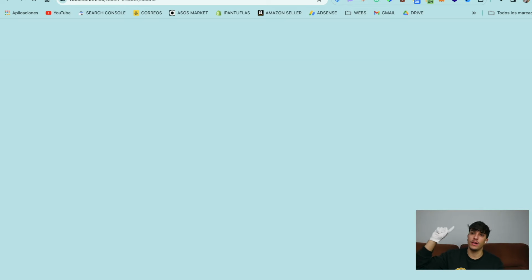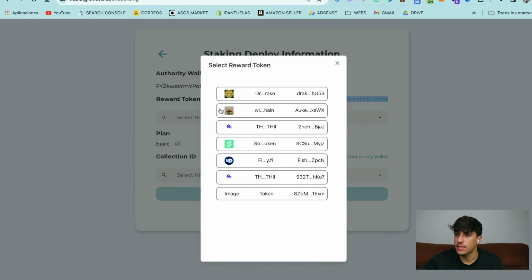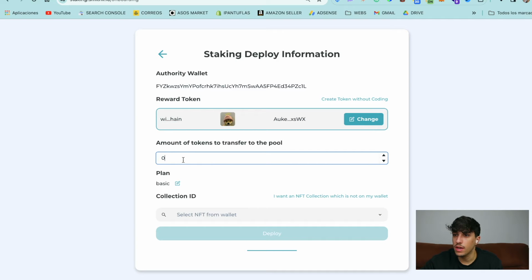I will leave you in here a whole tutorial on how to create your token, create a liquidity pool, and everything you may need. But in this case, let's select, for example, WIF token as reward, and how many tokens we want to transfer to the pool. In this case, we send our tokens to the staking pool, so they stay in there, and people can claim whenever they want with the rate we set. So let's say we send 100 tokens.